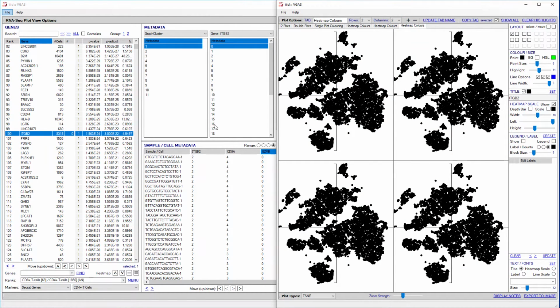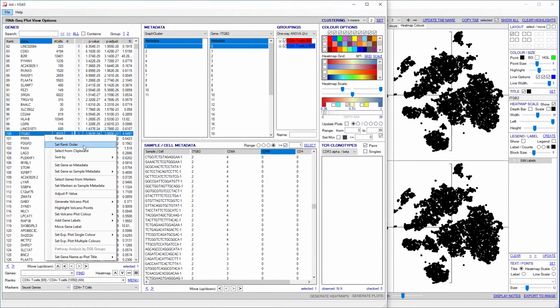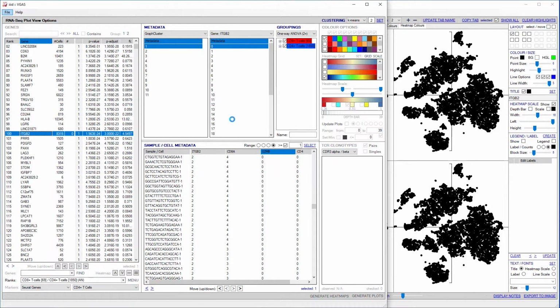Another way for a user to heat map a specific gene is by setting the gene as metadata, either in the metadata panel or the sample/cell metadata grid. This method allows more freedom in altering the aesthetics of the heat map.